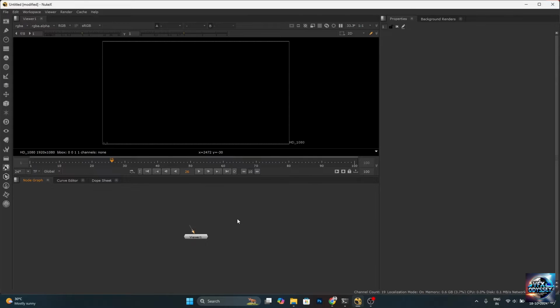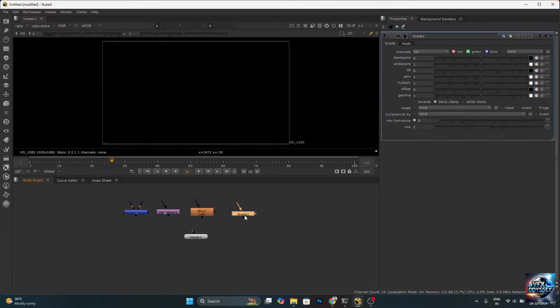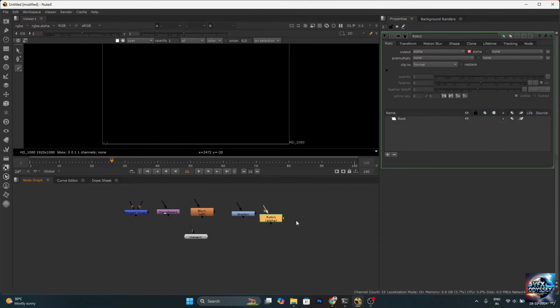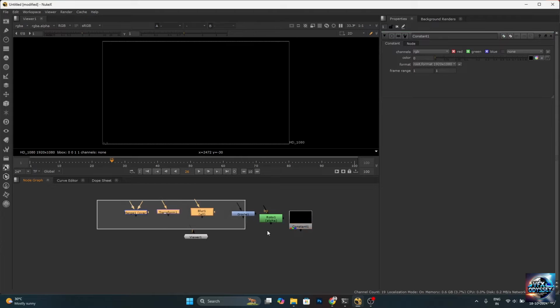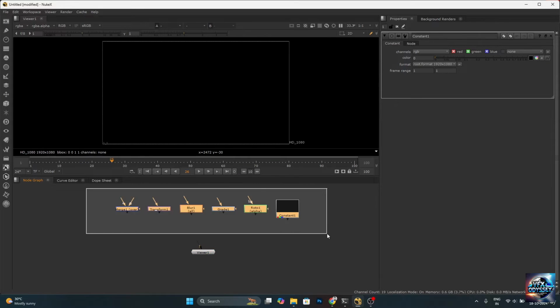Nuke has lots of different nodes, but today we are going to focus on the core node types you will use the most. These include merge node, transform node, blur node, grade node, roto node, and last is constant node. So if you select all nodes and press L in a node graph, you can arrange your nodes.